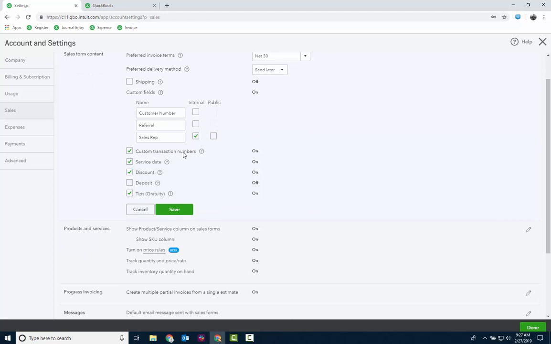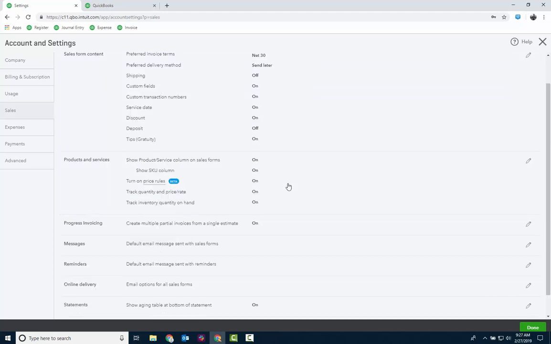Custom transaction numbers, that's if you want to increment your numbering system. Service date, this is on invoices and sales receipts. This is a service date column, which can help on some reports, some of the more sales detail reports. If you want to give a discount, right? A deposit, this is for an upfront deposit, or a tips gratuity. So there's those to consider as well.